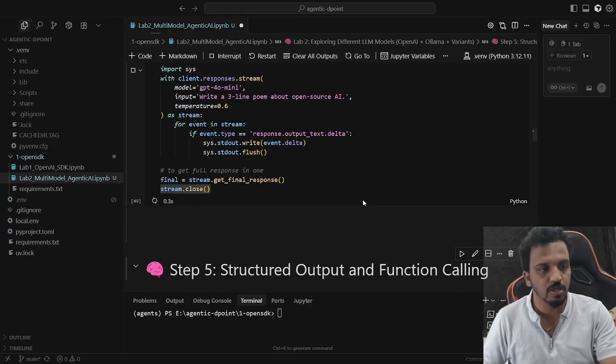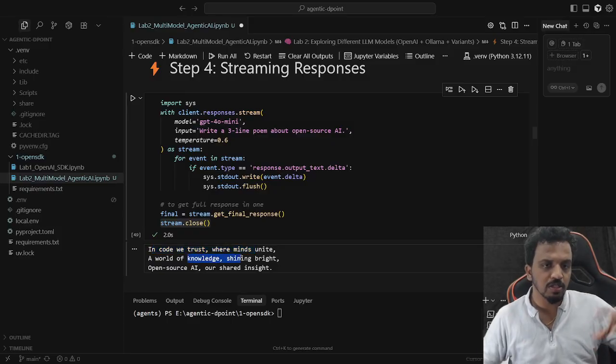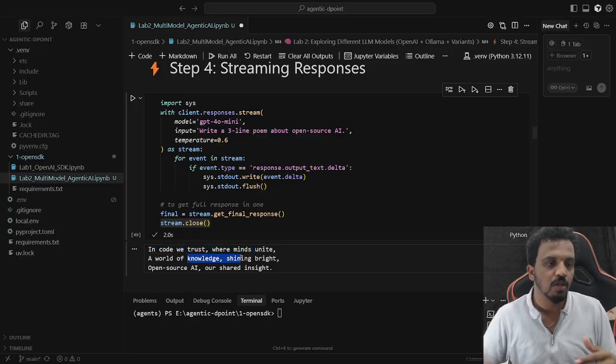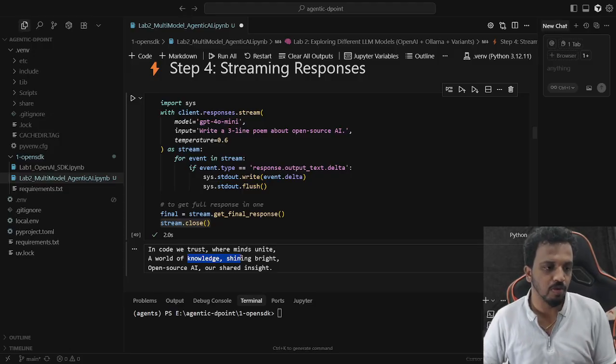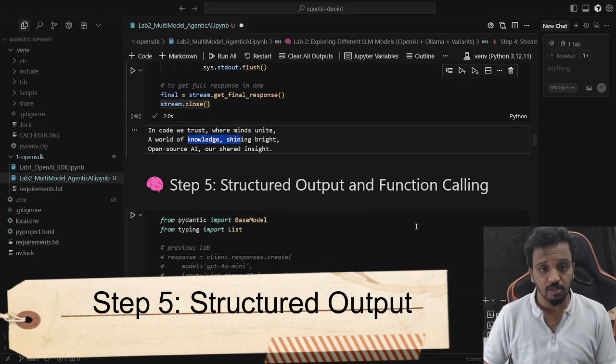So let's run this once again. Because the output is small, we could not tell whether it's coming in streaming format or all in one, but it is actually coming in the streaming format. Next, we will talk about structured output and function calling.